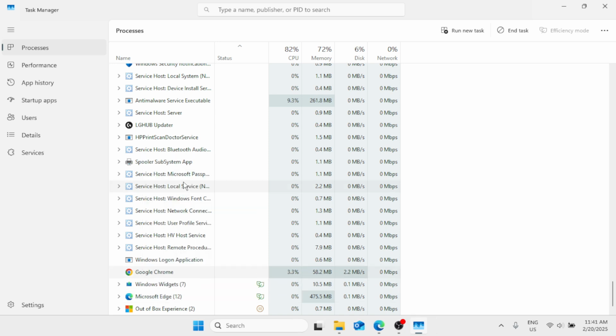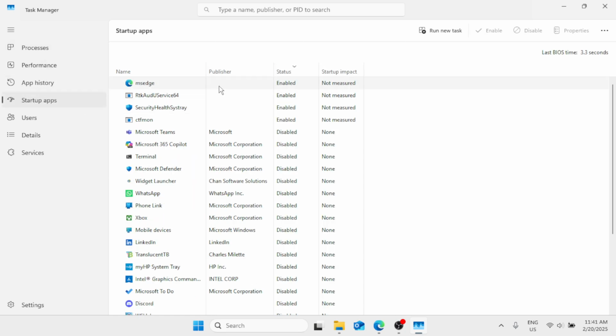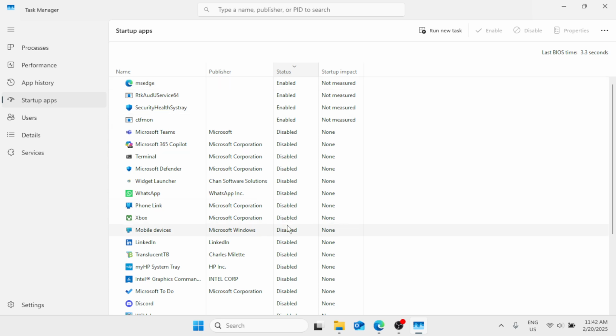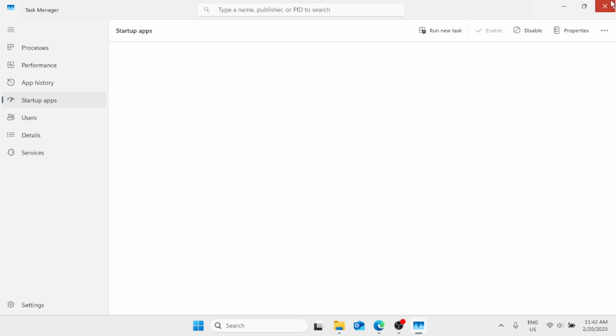Now, once done, still in the options on the left pane, you have to click on Startup apps. These are all the applications that will automatically start whenever you sign in to your Windows. So you will know what the startup applications enabled on your Windows are. And if you find a startup app unnecessary, then just simply right click and then select Disable, and you have to do that for all the unnecessary startup apps on your Windows, and then simply close this.